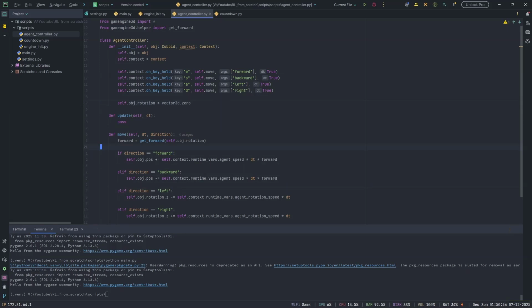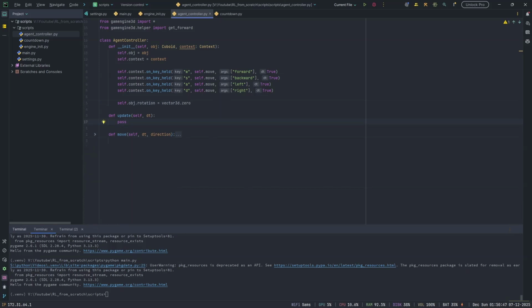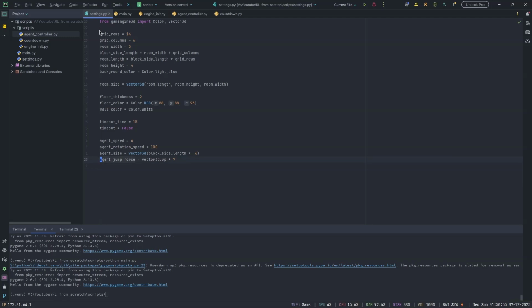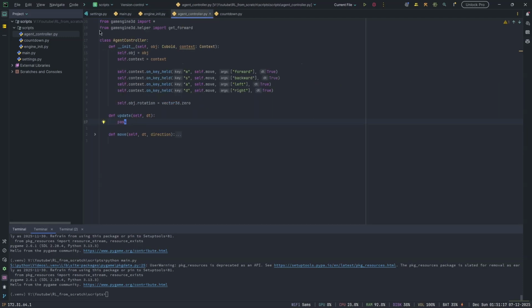Now for some gravity, because we can't implement jumping without gravity, of course. So let's again go back to settings. In here we'll define gravity, so we'll say gravity equals Vector3D.down, since gravity is down obviously, and we'll multiply that by 15, so the acceleration would be 15 units per second. Let's go back to agent controller and we'll create a new method called def gravity.